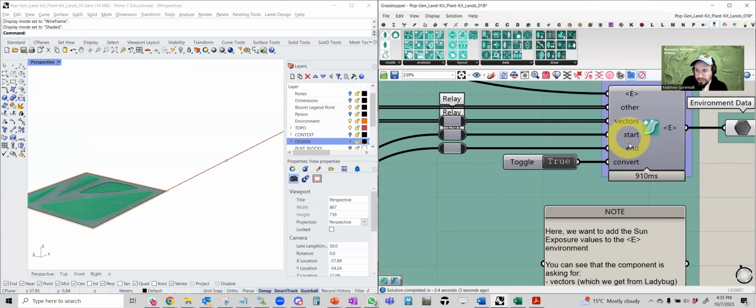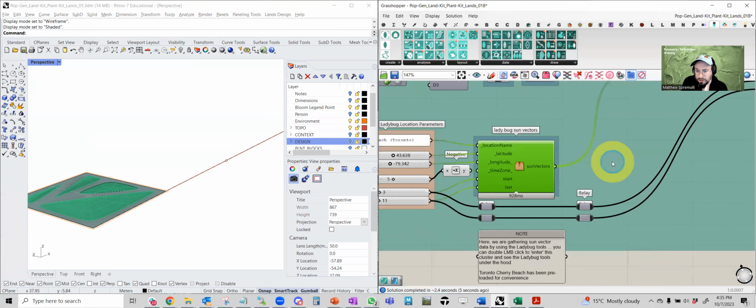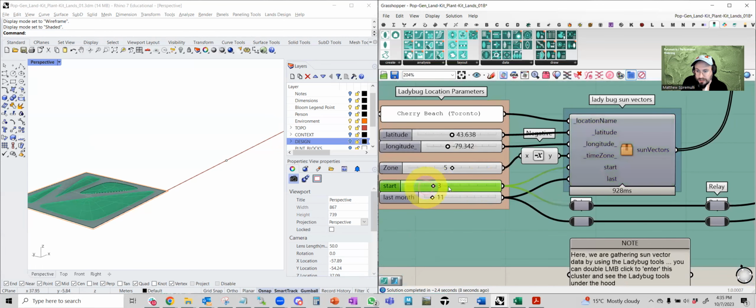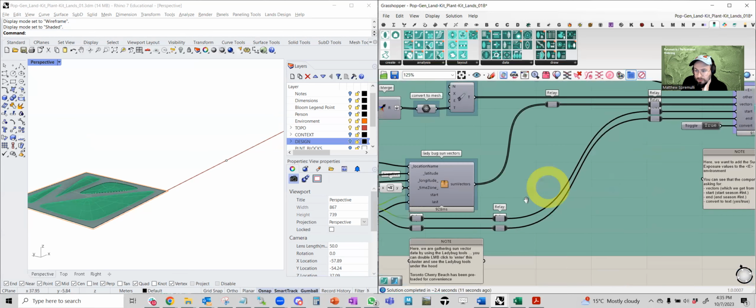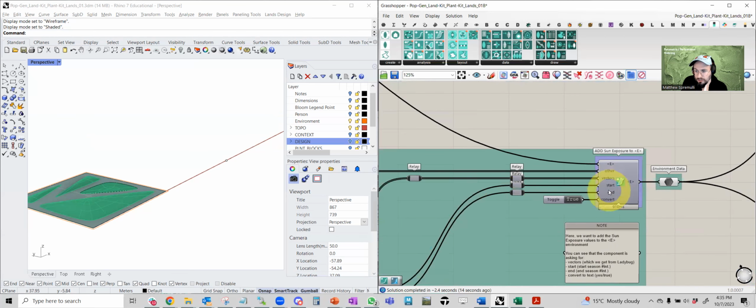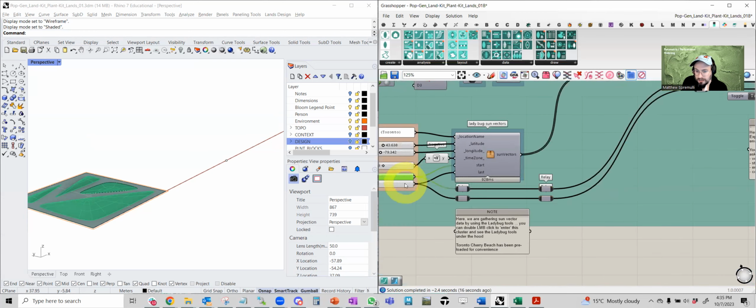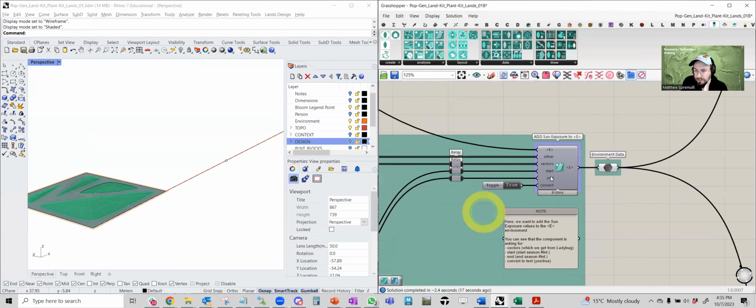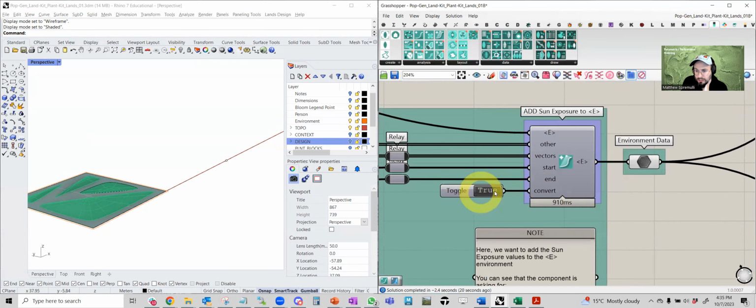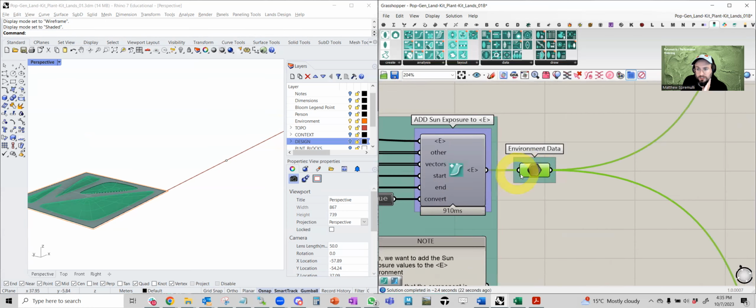Now, for the start and end, pretty easy. I just pulled those over from the months. Here's my start month of March. I relayed it over, kept it clean for the start, and the end is November. So I'm done, and then conversion is true. And this just gets me some more data.